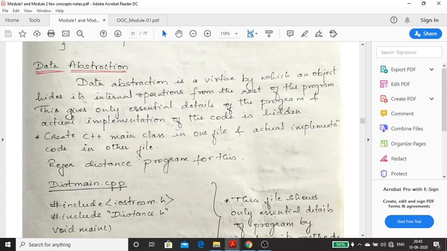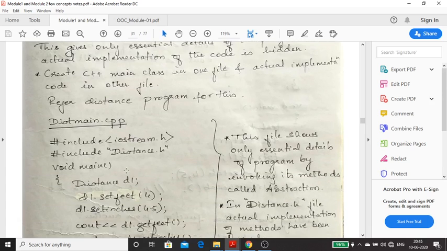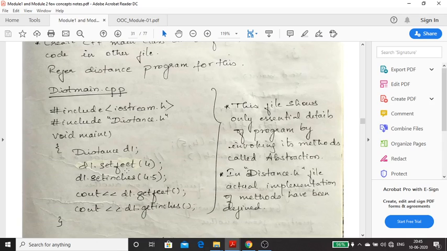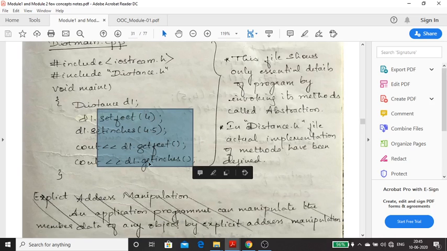This concept is called data abstraction, hiding the implementation details from the outside world. We are just using these functions, but we don't know what is written within them. That is called data abstraction.